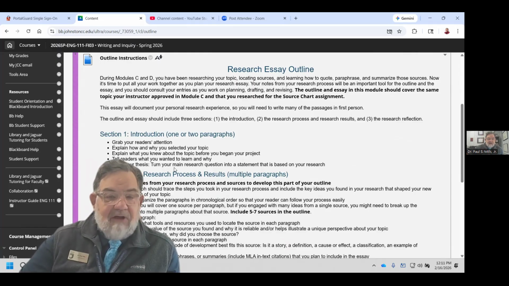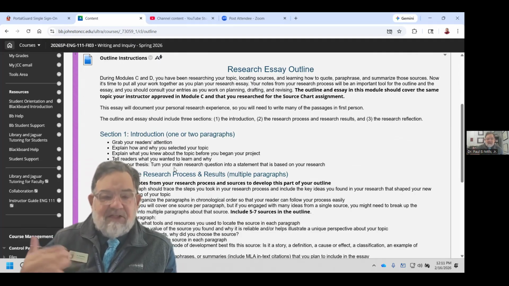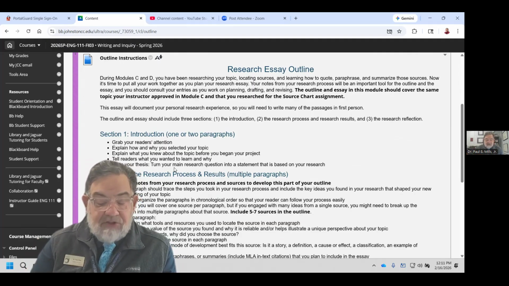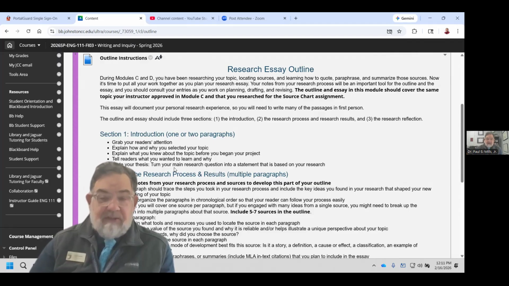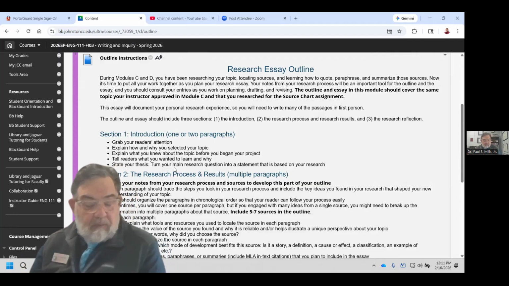Again, this is just the outline. This is not the full essay, but you need to make plans about what you're going to do. So you're going to say these things. What am I going to do to grab my reader's attention? What am I going to say to explain why I chose my topic? What am I going to say to talk about what I already knew? Those things will go in the outline.